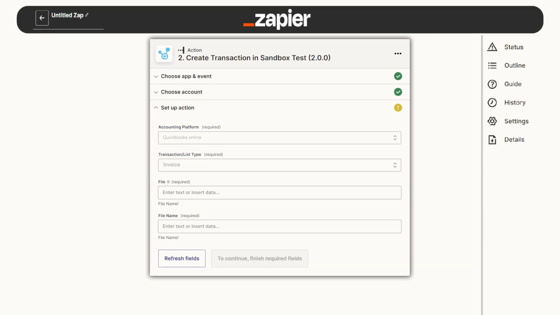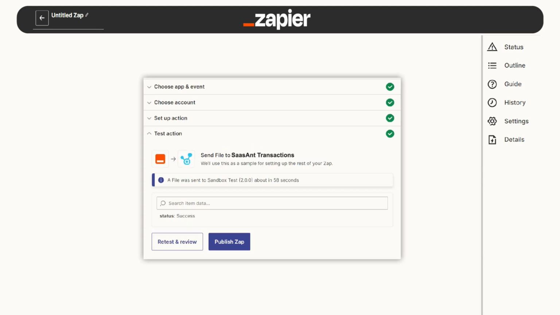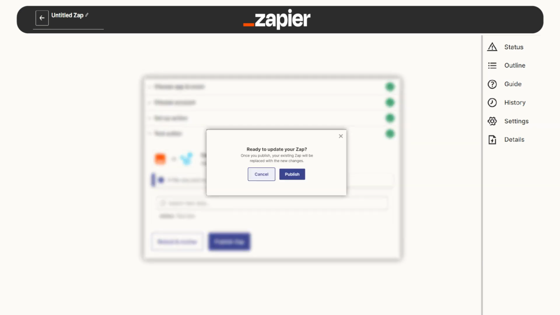Select the accounting platform as QuickBooks Online, the transaction type, and the file. Zapier will send the file to SaasAnt Transactions. Check the status of the sent file, and publish the Zap.